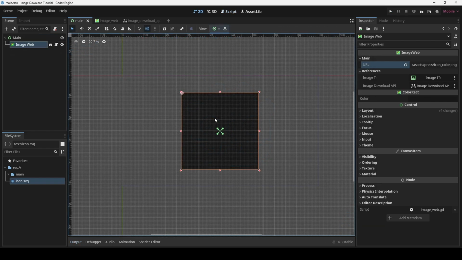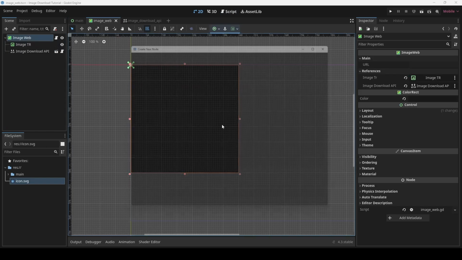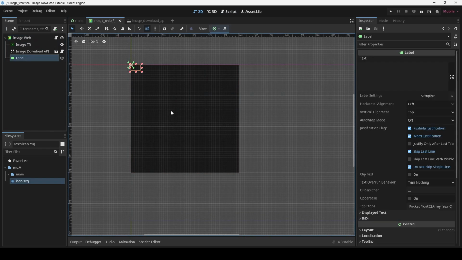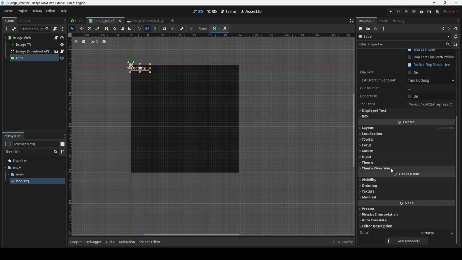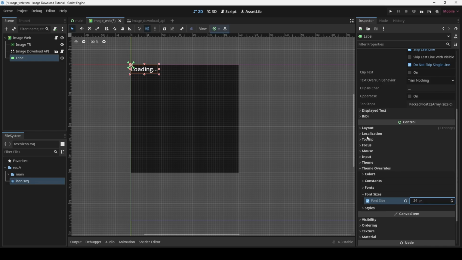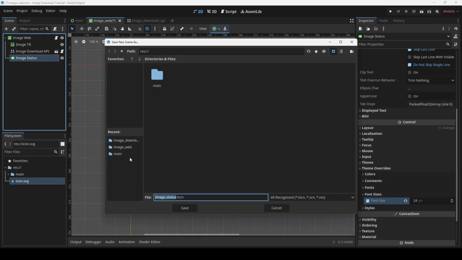Great job coming this far into this video. So the primary goal of this tutorial is complete. I will now add a better UI for displaying status and error messages. So this part of this video is going to be optional. In the image web scene, I will add a new label for showing the status and error messages. Let's save this as its own separate scene.